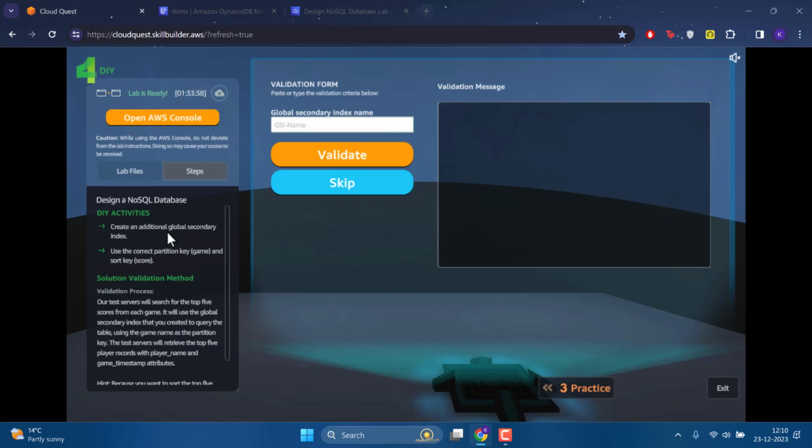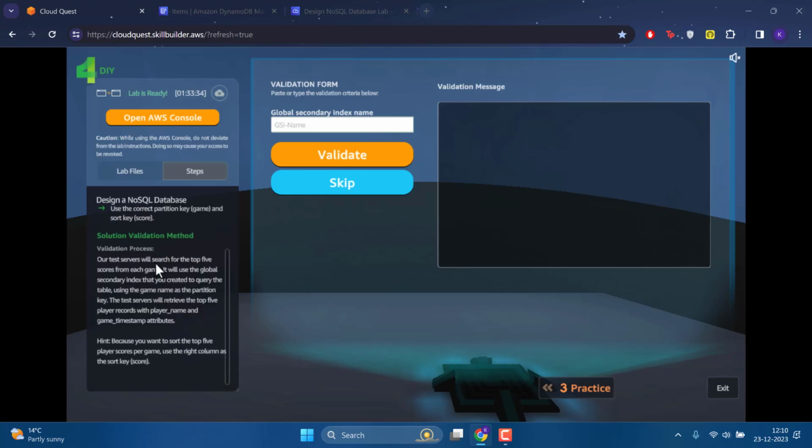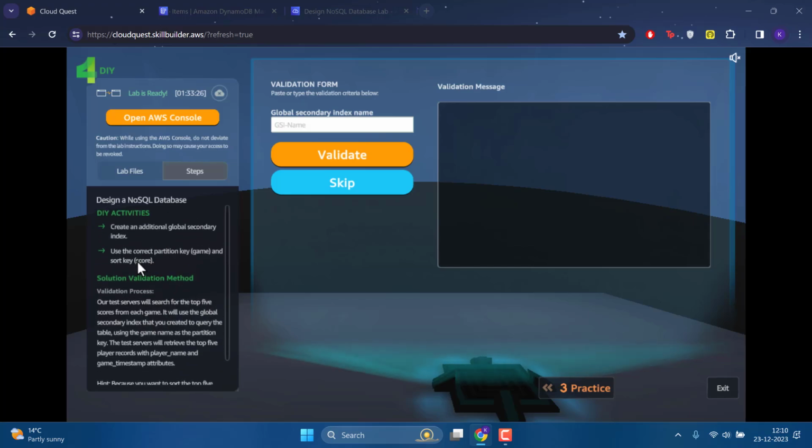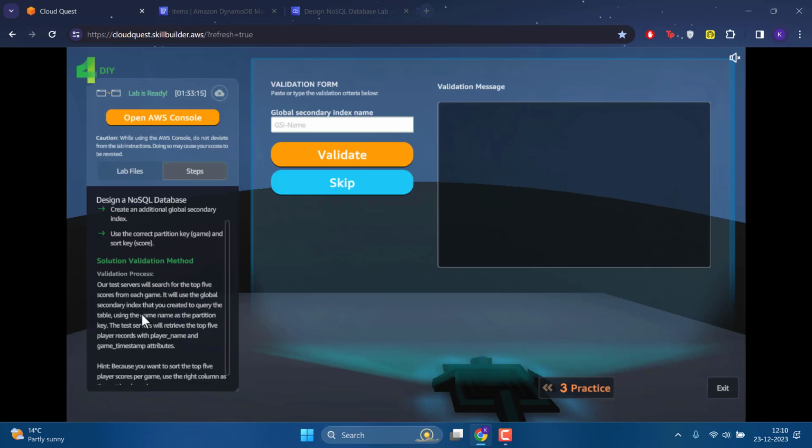Create an additional global index, which is very easy. All they are asking is to use game and score, which we can do. Our test servers will search for the top 5 scores from each game. That's why we are using these two, right? Top 5 scores. So that's why the sort key is on score, and top 5 for each game. So that's why our partition key is game. It will use the global secondary index that you created to query the table using the game name as the partition key.